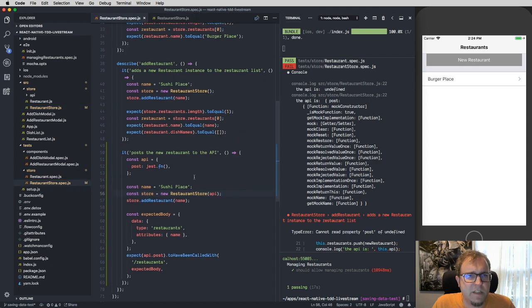Have I not saved the changes here? Oh, I see what's happening. So check it out. Up in this branch of the test, this add restaurant test, we are not defining the API there. And so this test is actually failing. I think this one is passing and this one is failing. Yeah, there are two calls because there are two different tests running here.